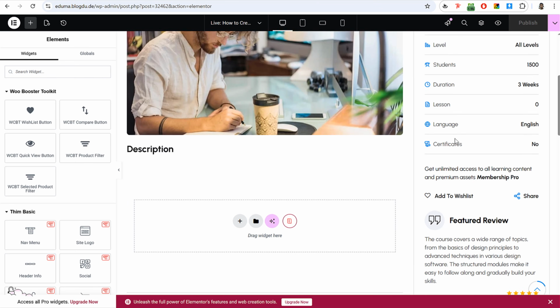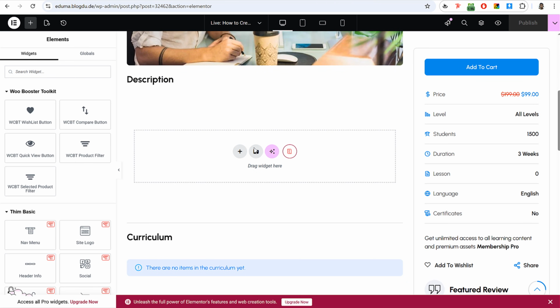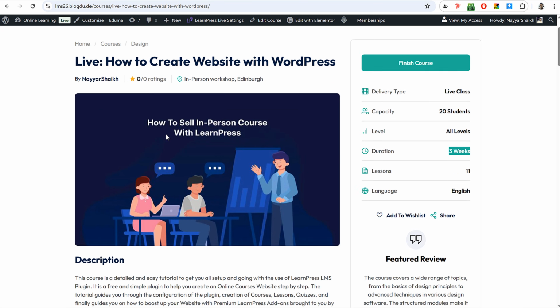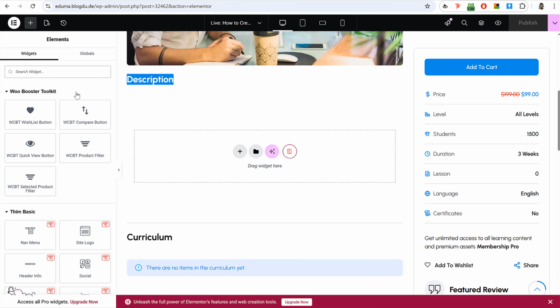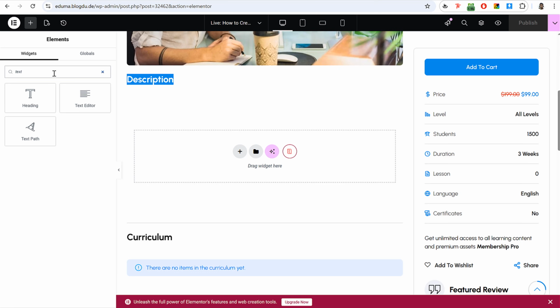Now as you can see, the course part is done. We just need to create the description. The text description is already present at the top, so we don't need to add that text. We just need to add all the other text. For this, you can use the text editor. Okay, this text editor, you can drag and drop it over here.